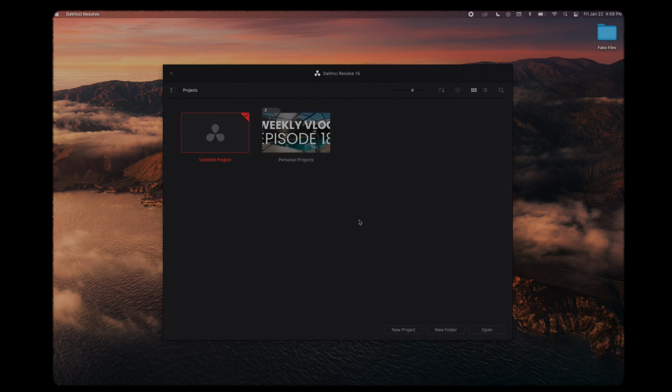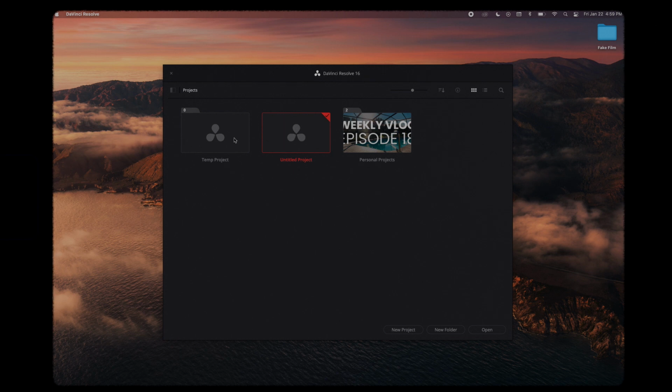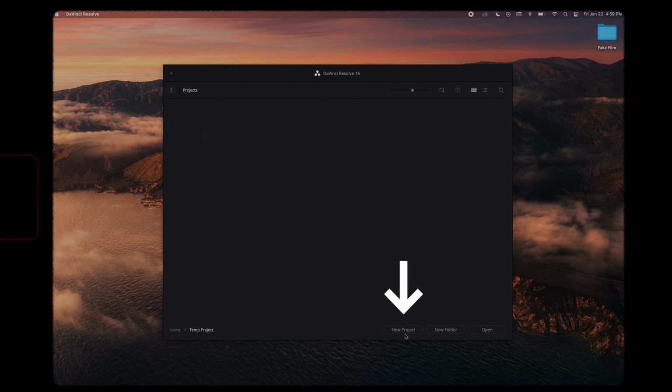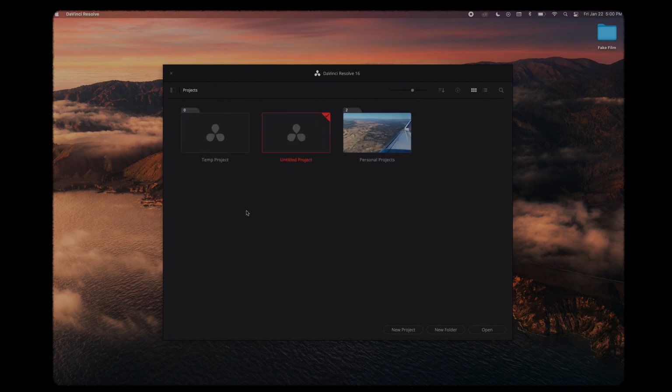Also inside this window, you have the option to create a new folder, which if you're working on a project that has multiple videos and multiple timelines that you want to do, this is one way that you can organize that. So let's say temp project, create folder, and then inside that folder, you can then go in and create new projects, and that just helps keep things organized. To get back, you can either click home down here in the bottom, and that takes you back. I'm going to right click and delete that one, don't need it.